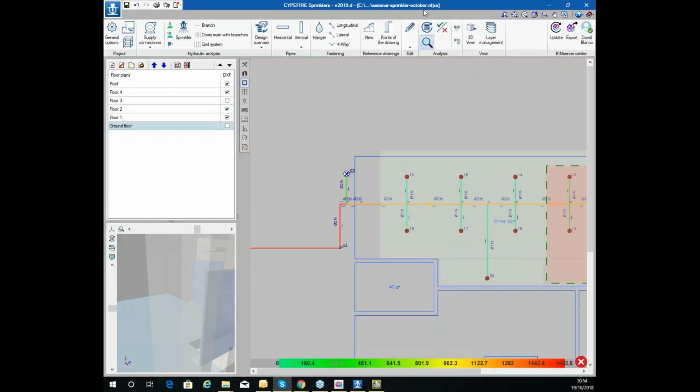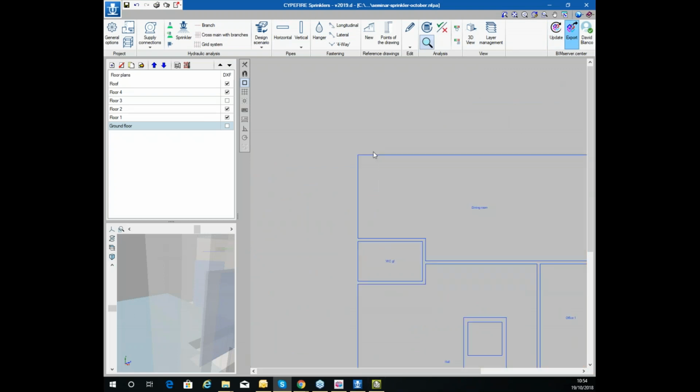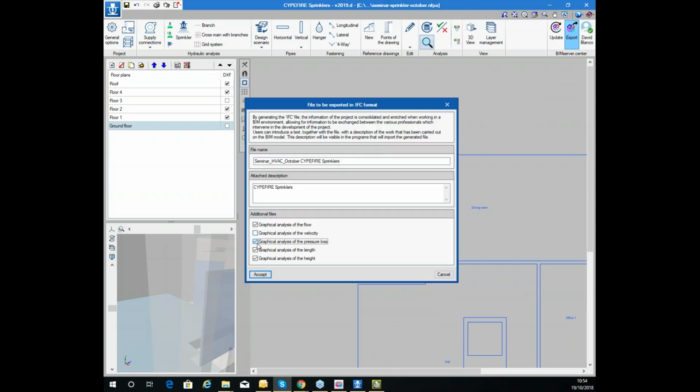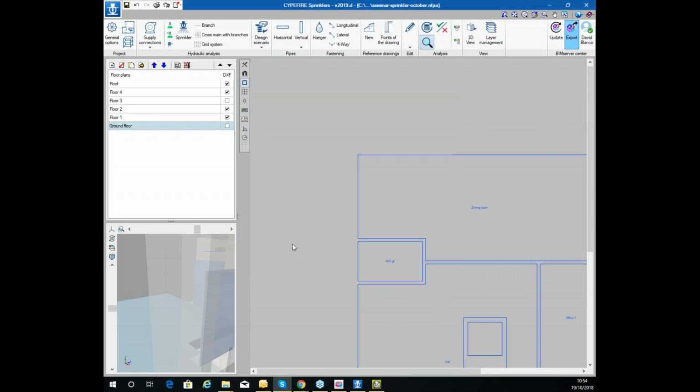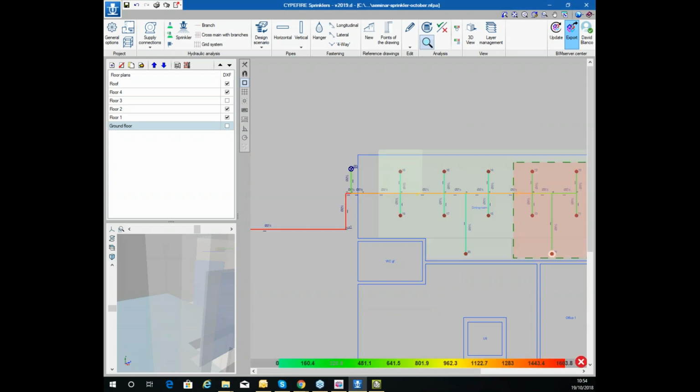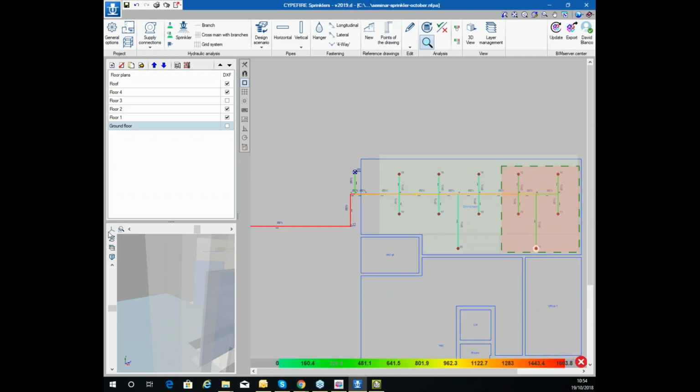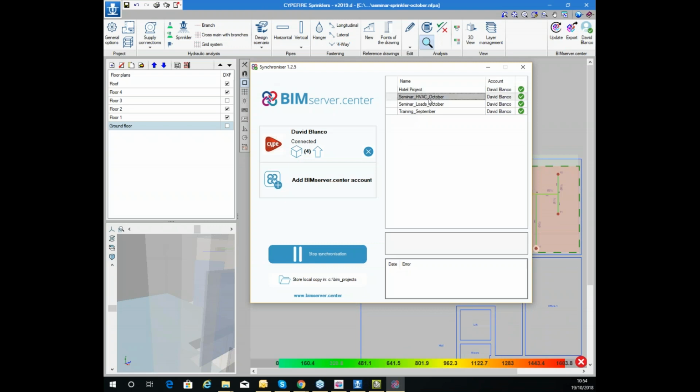Okay, so let's export the information to the BIM project. Let's do the graphical analysis of the flow, for example, and the IFC information. Okay, so now the synchronizer should be done in a minute. Voila. This is synchronizing the project, and it's exporting to the cloud, to the Bimserver.center platform, the information of the sprinklers. So let's open the platform.